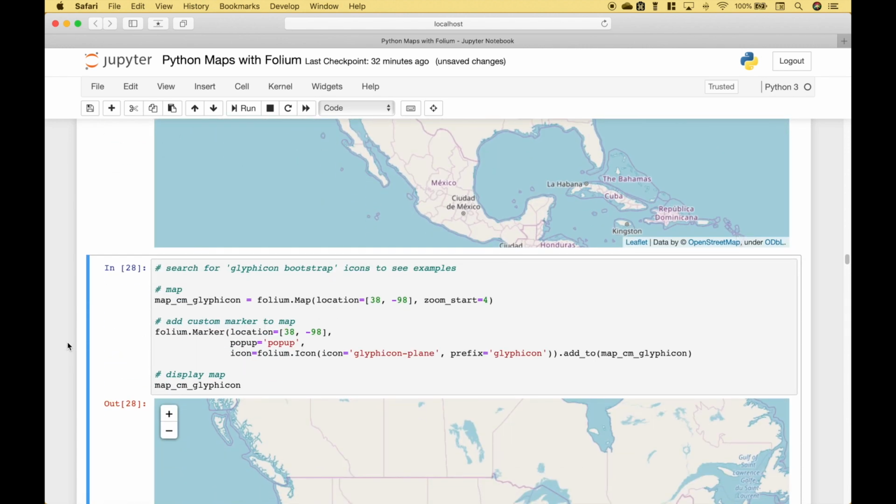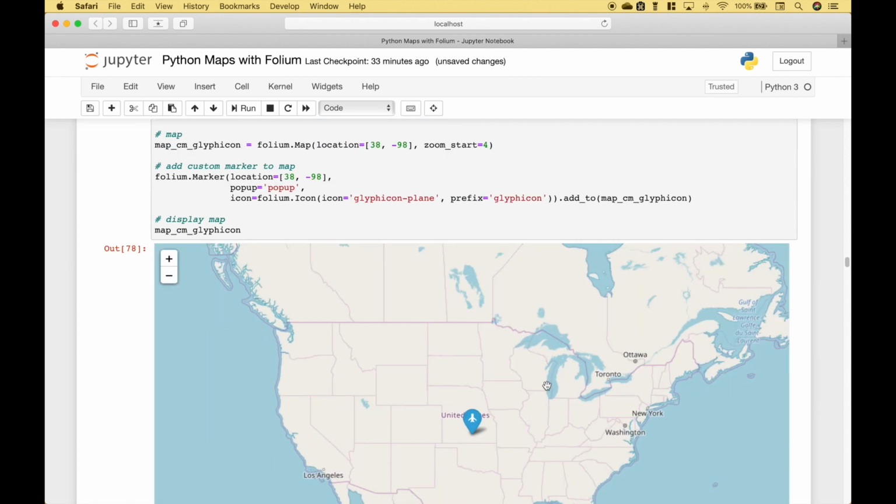This next example is basically the same. However, in this case, instead of Font Awesome, we're using glyph icon bootstrap. To see examples of those, you can do a web search for glyph icon bootstrap icons. Go ahead and put in your custom marker, and for the prefix, instead of FA, you put glyph icon. And you can see we get our custom glyph icon.